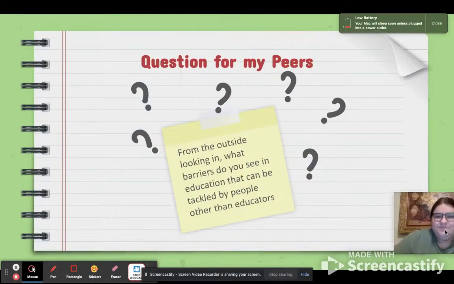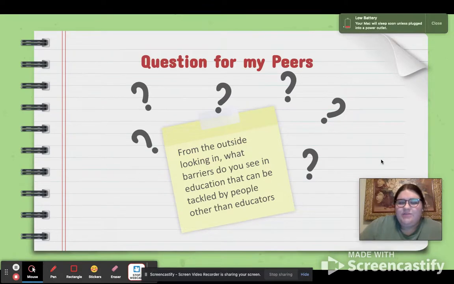My question, I'm pretty sure we're all future educators here. However, if you weren't, let's say you're not, from the outside looking in, what do you see or does someone else see in education barrier-wise that could be taken down by someone other than educators? How can people outside of education also help us fight for our students?